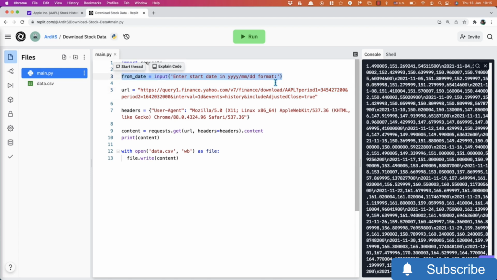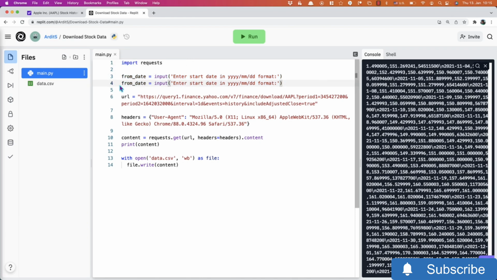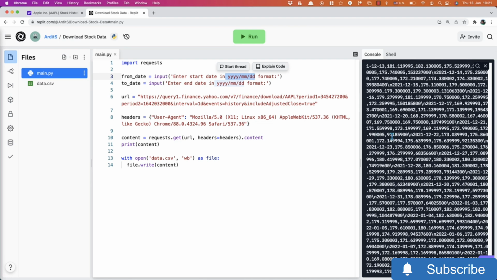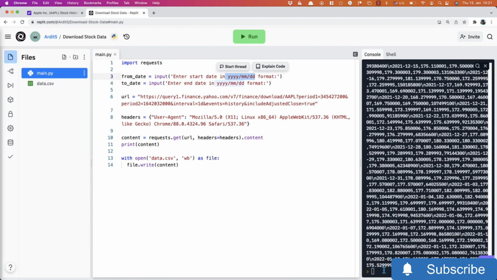So I would like to duplicate this input function and rename the variable to to_date, enter end date in that format again. We're going to use a chain of methods to convert these date time formats into epoch time formats. It's simple actually. I'll show you how I can do it. I'll show you first in the interactive shell and then implement it here.